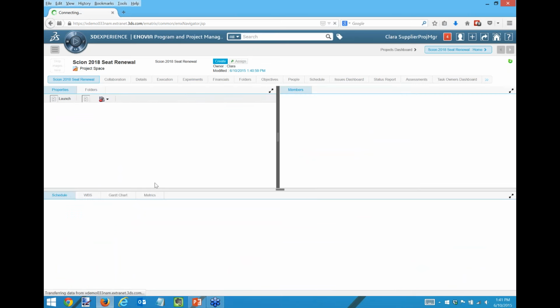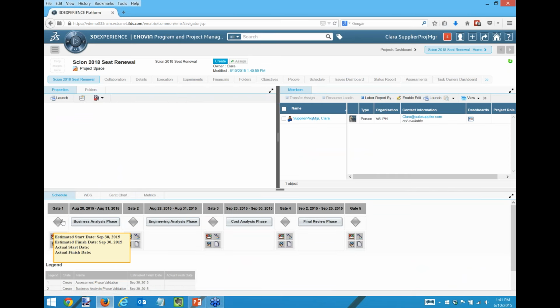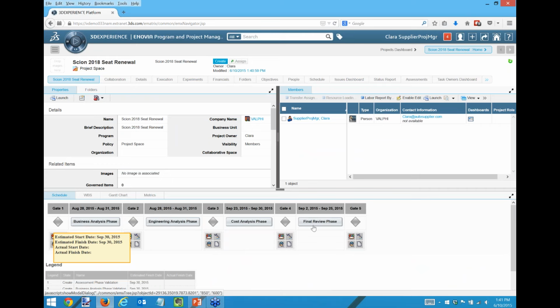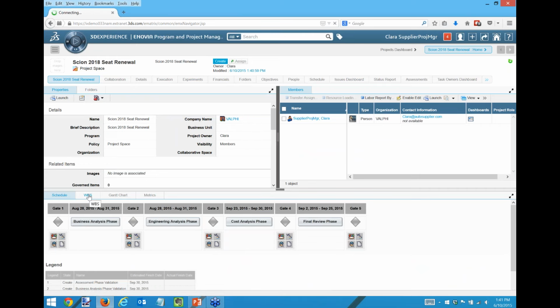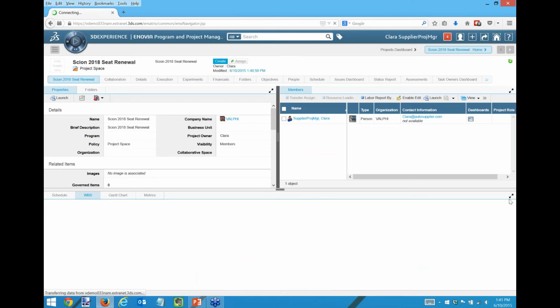And here's my new project. Okay, so here are my gates, my phases. I can go in, I'll have a look at the WBS, and I can see the detailed work breakdown structure that was created. I'll open this up here so we can see it a little better.